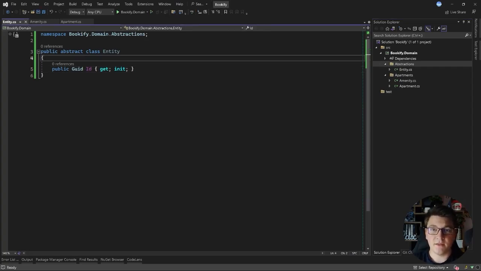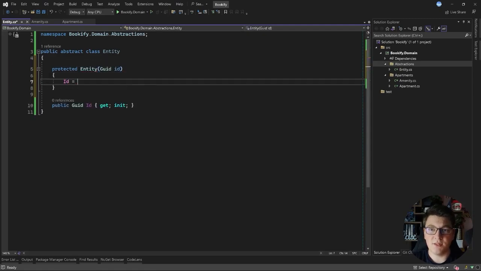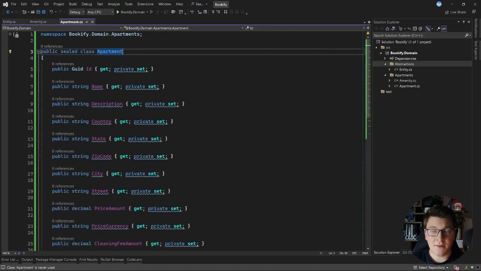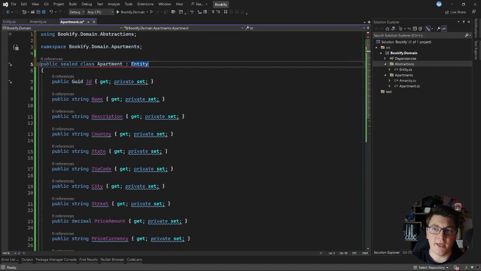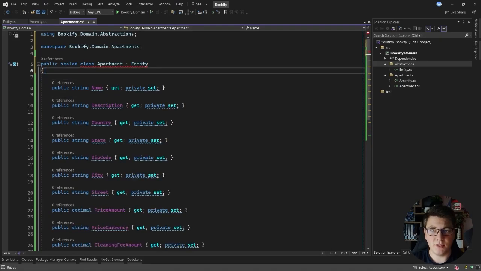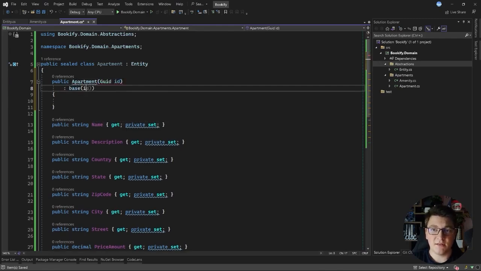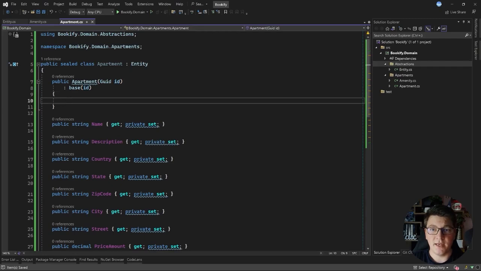Let's go ahead and define the constructor of our entity base class. So we're going to give it a protected constructor, which is going to accept the value of the ID and set the property. Now we're going to head back to our apartment class, and I'm going to make it inherit from our entity base class. This also means that we need to get rid of the ID property because we would be hiding the one on the base class, and I also need to define a constructor that accepts an identifier and passes it to the base constructor of the entity base class.